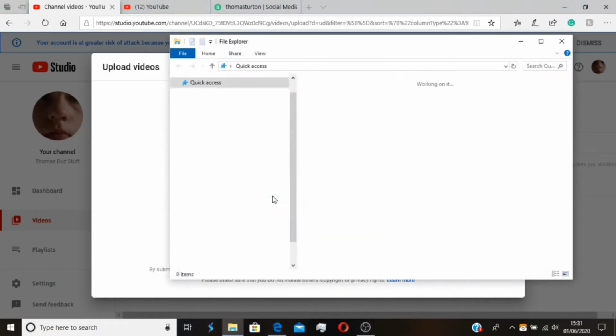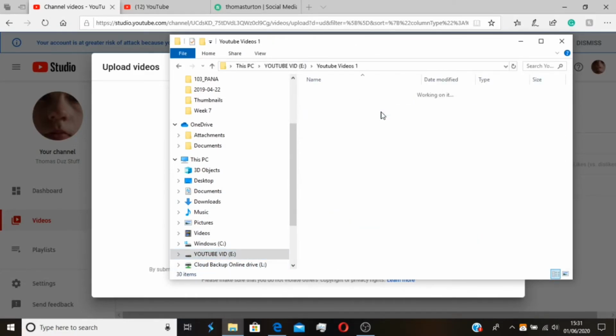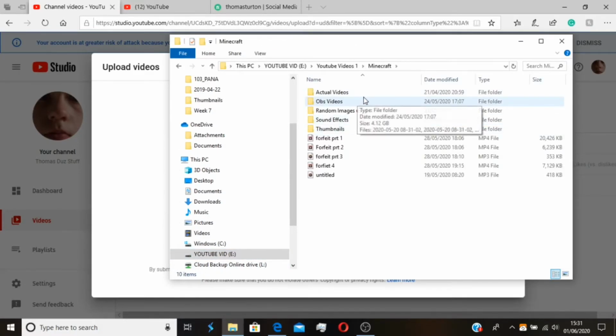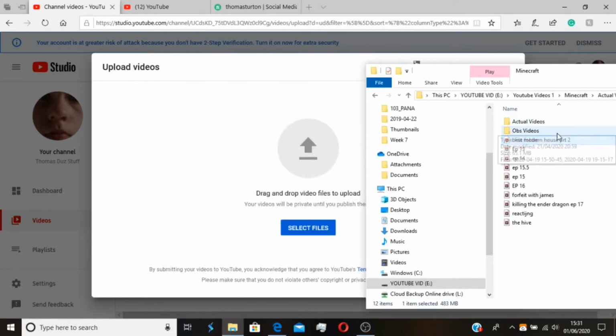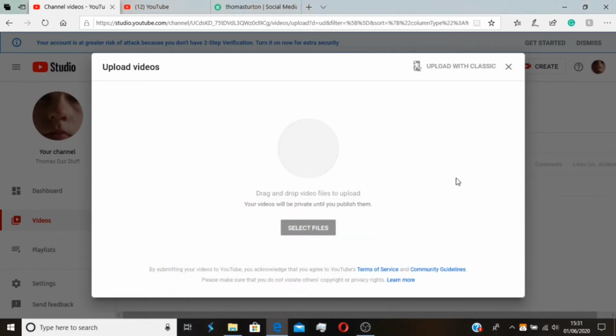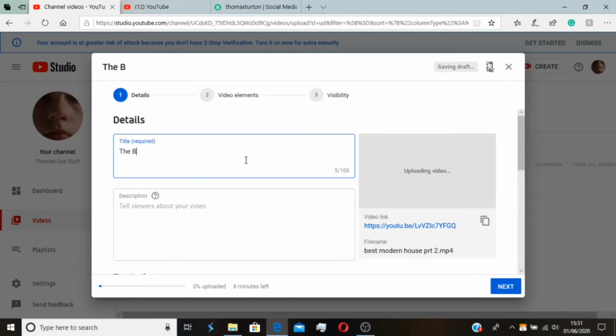Okay, so this screen will come up when you've loaded it up, and you can either use select files or the better way, which I use. And like I said, I do everything off a memory stick. So wherever you've put your file, just find it. Hopefully it's all organised. Best modern house part 2. And then what I like to do is to just drag this into there, and then it'll load up. So the title of this video is going to be the best modern house part 2. And obviously you can use whatever you want for that, but I tend to use that.